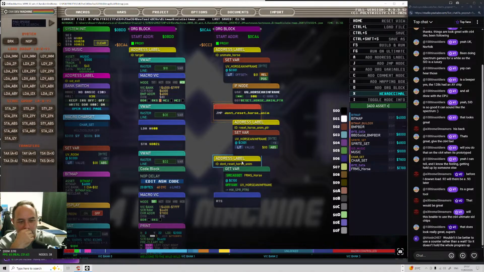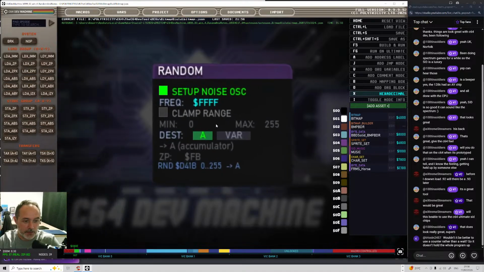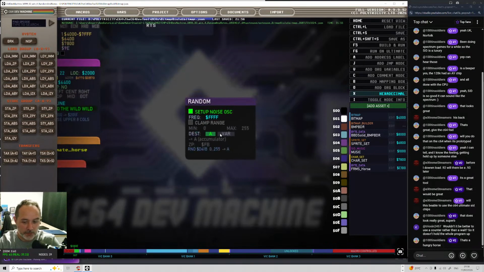So, but what I was going to do instead of a counter was to use the noise thing. So the new random node. This gives me a value between 0 and 255, and I'm just going to say if it equals something.